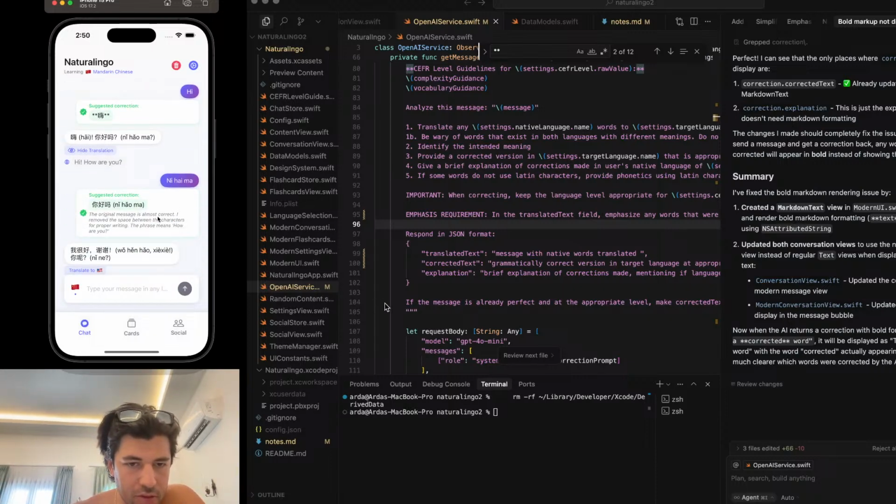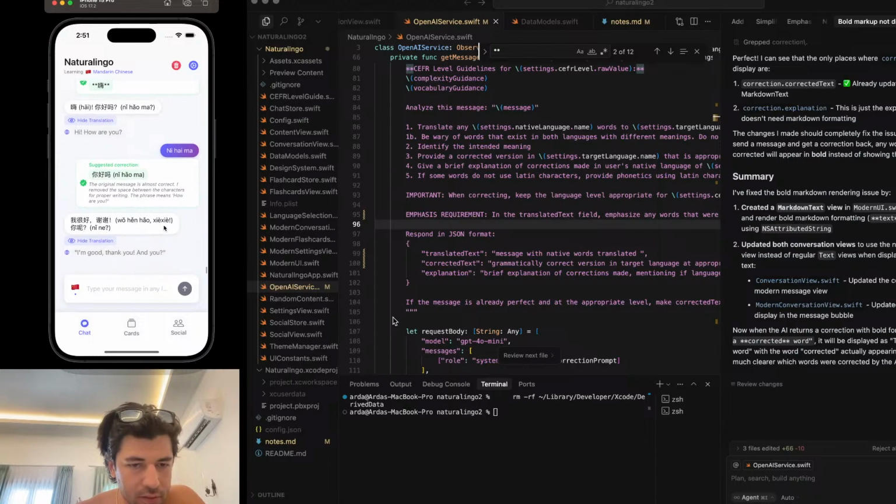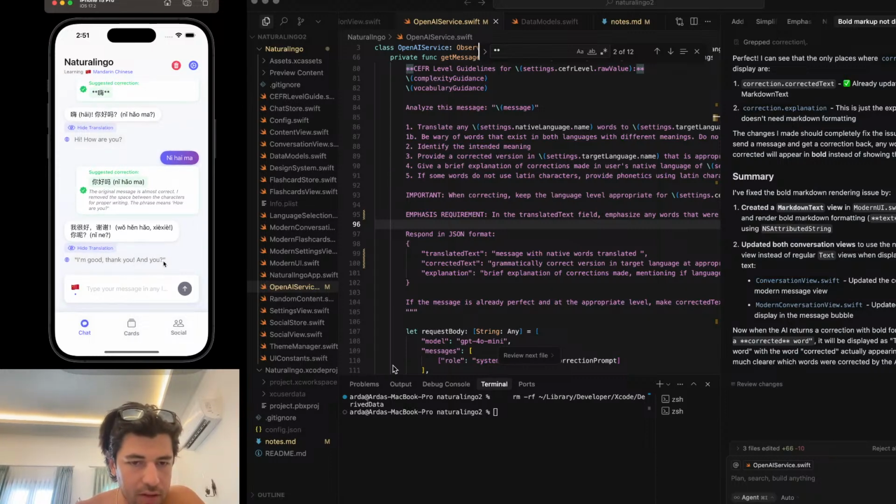The original message is almost correct. I removed the space between the characters for proper writing. The phrase means how are you? 我很好，谢谢。你呢? I'm good, thank you. And you?